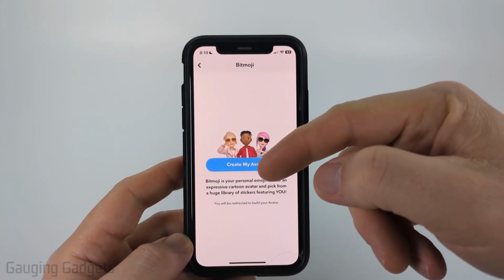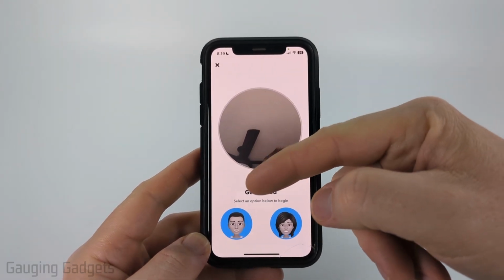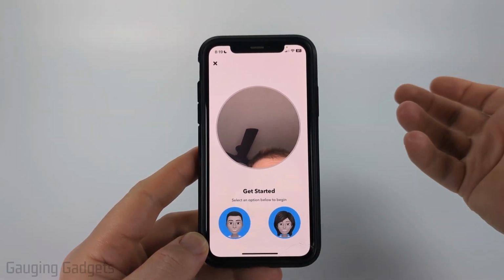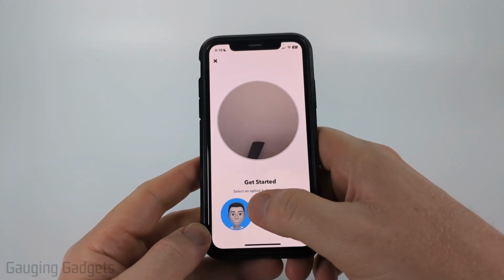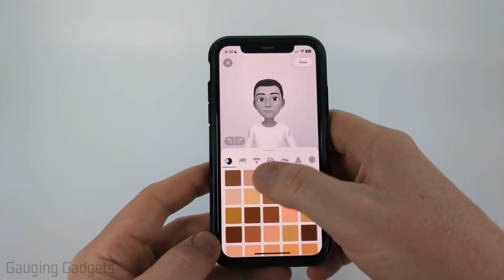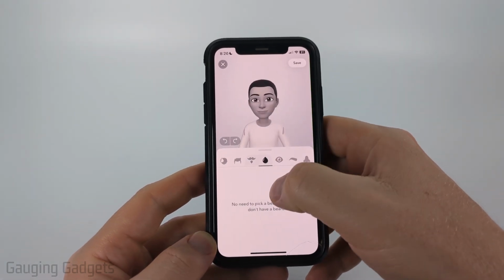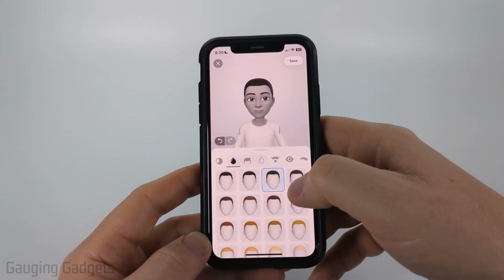Now, if it's your first time creating it, select Create My Bitmoji. Once you do that, it'll try to scan your face to create a Bitmoji from your face. So you can either have the camera on your face and then select one of the icons below, or you can select them and then select Skip. Confirm you want to skip, and then you can build your Bitmoji whatever way you want to using the options below, kind of like The Sims, things like that.